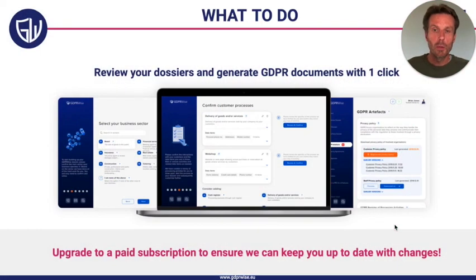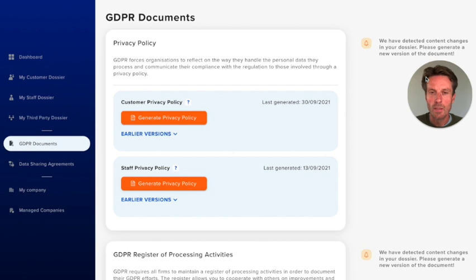So what do we want you to do? Well, maybe have a final review of your dossiers on the GDPR Wise app, and I'll show you how to generate those documents with a single click. So back on the GDPRwise.eu app in your browser, and as mentioned, by all means, review your customer dossier, staff dossier, and third-party dossier, and then when you feel they accurately reflect how you operate, you can go to the GDPR documents screen to generate those GDPR documents.